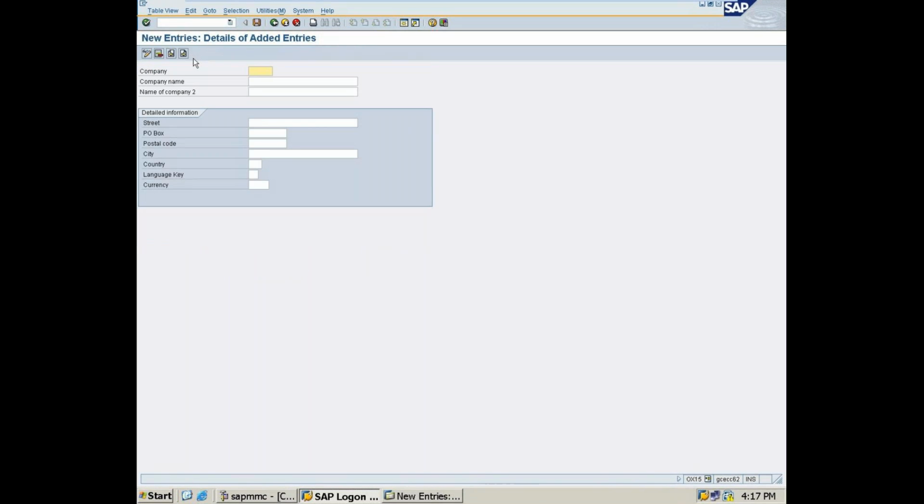New entries. Here, company code. I'll just create one, MCC1. If it is already created, you can't create it. Today I couldn't use my laptop, so this is the PC, and I'll be creating the same company code because I don't have that company code here. MCC SAP FICO, city, country IN, language EN, currency INR. What do you call this button?